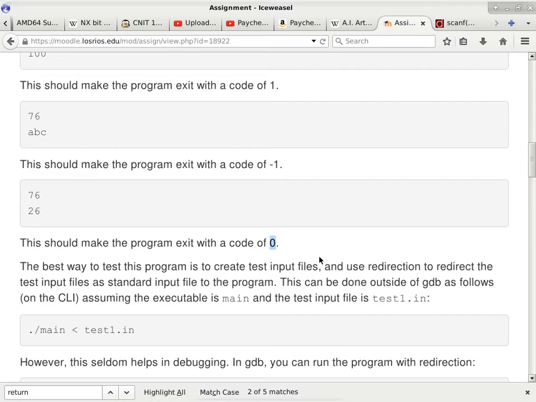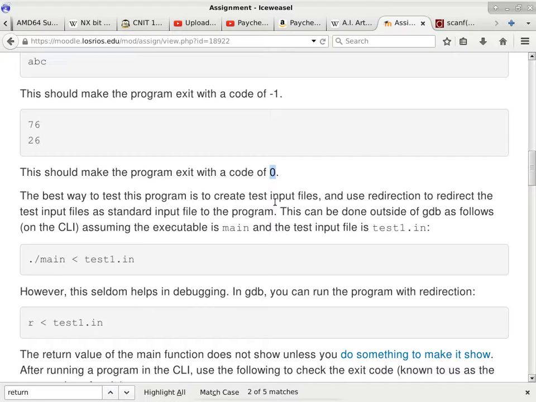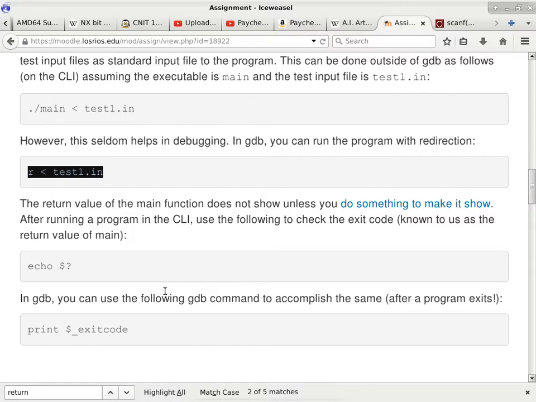The best way to test this program is to create test input files like what I did earlier. Use redirection to redirect the test input file as standard input to the program. This can be done outside of GDB as follows. Assume the executable is main and the test input file is like this. This is on the command line, not in GDB itself. If you want to do it in GDB, you have to do it like this, just like what I did earlier in class. The next question is, how do I know the return value of main?